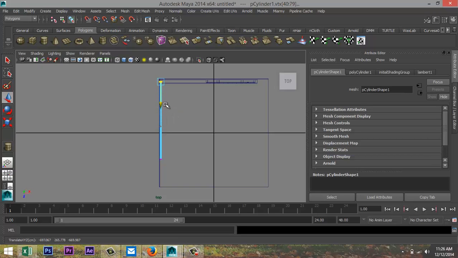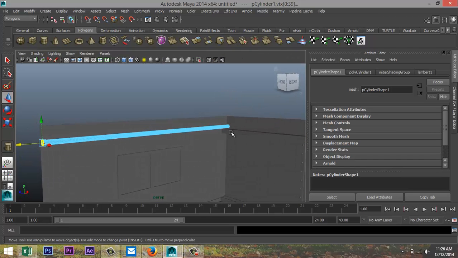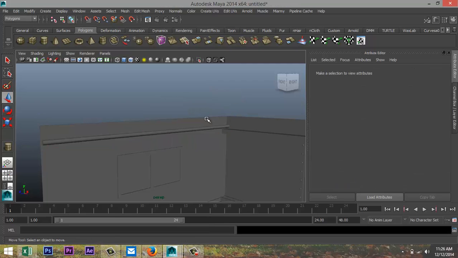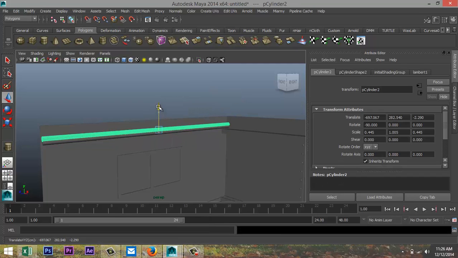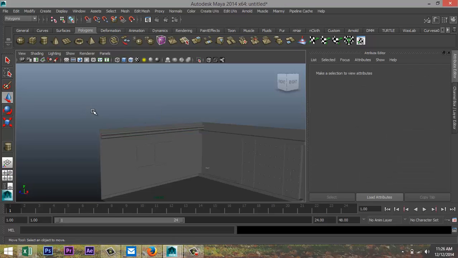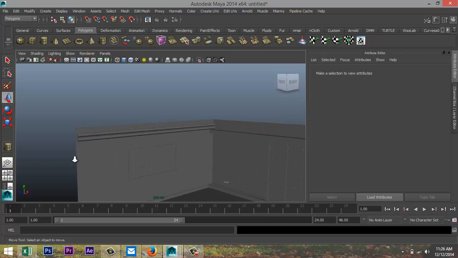We're gonna push that just beside our wall there. Same here. We're gonna go to object mode, right click object mode, Control D. We're gonna pull one up to around there. And now we need to create some clamps to hold them in place, if you will.